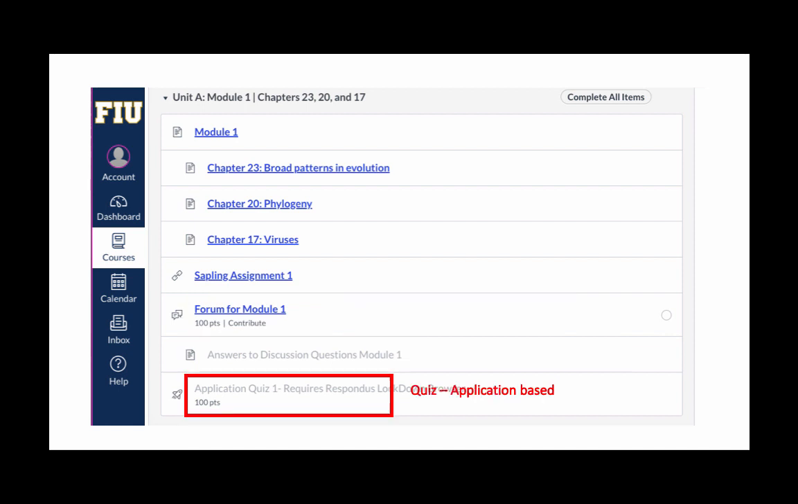The next thing to do is to take the application quiz. All the things you've been doing so far are preparing you to be able to answer the questions on the application quiz. So that should be the last thing that you do.